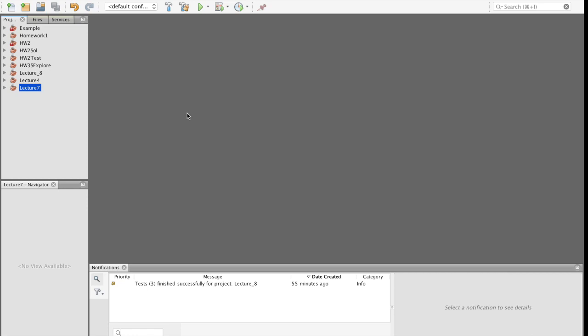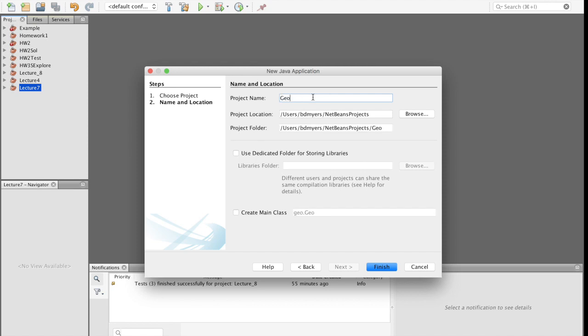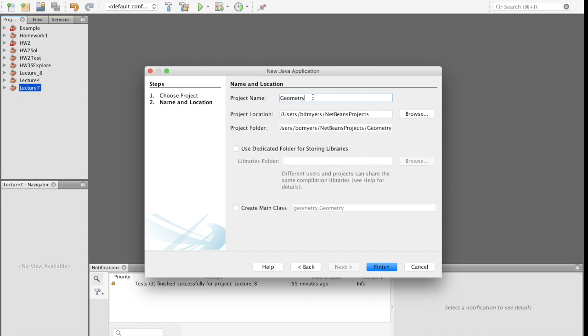How to use JUnit for running tests on your classes in NetBeans. We're going to start by making a new project as usual. We're just going to call it Geometry. It's going to be a very simple class because we're mostly focused on how to use the testing tools.